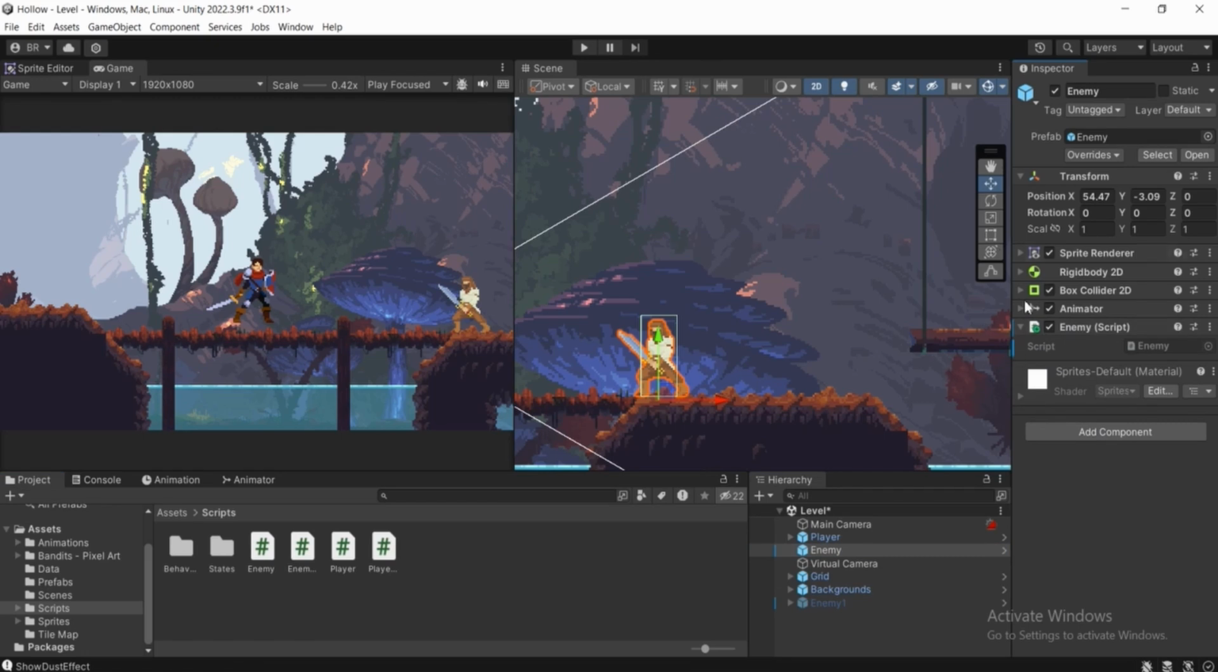So what you have to do, you need to go over to overrides and then click on apply all. So the changes you made, basically you attached the enemy script to this enemy game object, so this script is gonna be attached to the prefab of this enemy game object as well. So that is the thing.